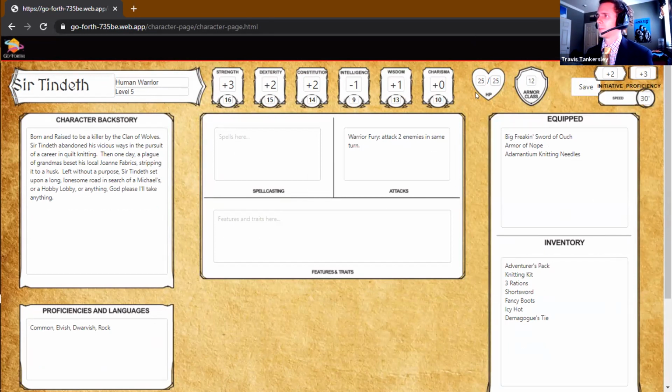Equipped, inventory, and all these stats up here, they're all editable and they all save whenever we click our save button. So for instance, I'm going to change my armor class. I'm going to put on my heavy armor, go up to 15. I'm going to hit save. And these changes are actually going to carry into the game room, which I'm about to show you.